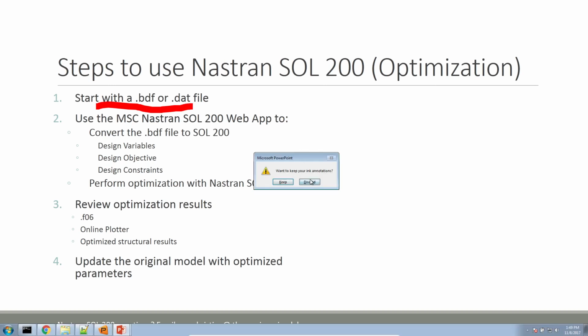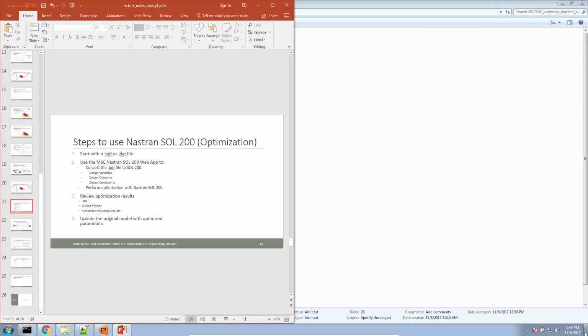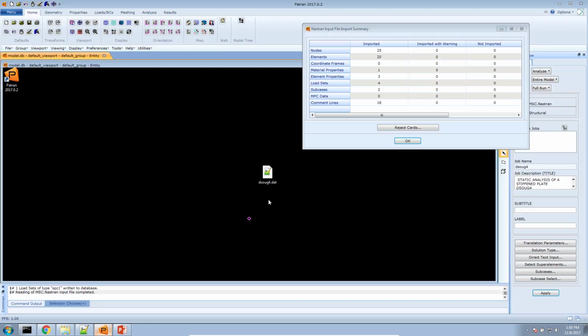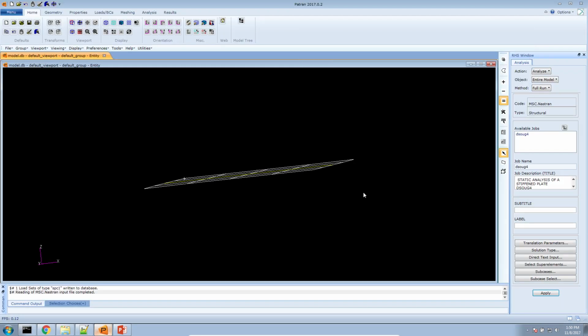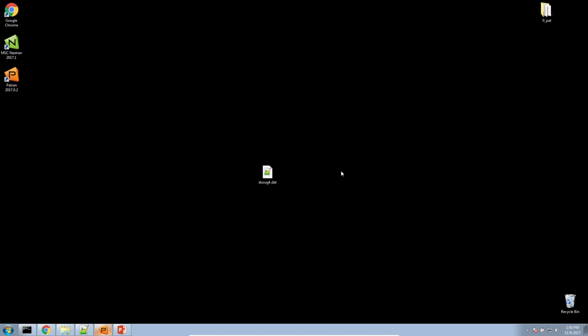So here, let me exit the PowerPoint, and let me minimize this. And on the desktop is a DAT file. I've already gone ahead and created the finite element model in the pre-post processor. I've already performed my first static analysis. The model is error-free, and the pre-post processor has exported a BDF or DAT file here.